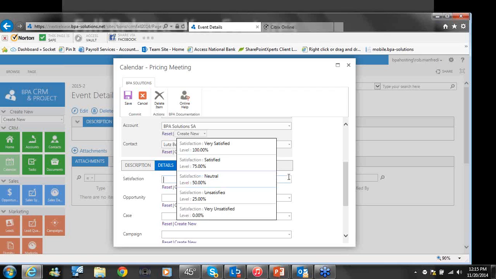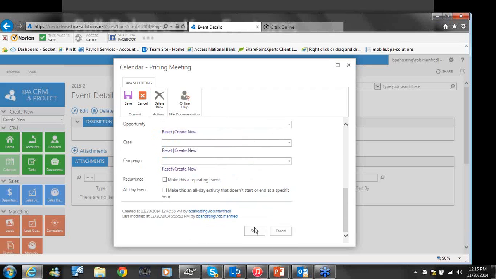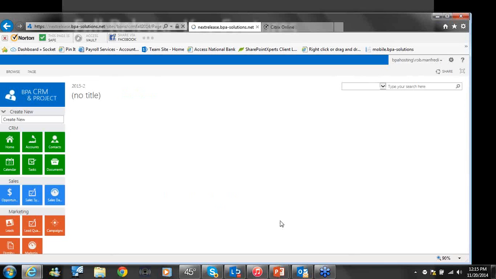And this happens a lot. Let's say you're going through an opportunity, it's at 90%, you have a meeting or a phone call, and you come off of that and you're saying, you know, this is not going well, or this person isn't happy. So you can put in a satisfaction rating. And what this does is at the account level or at the contact level, we've got it configured here for the account level.